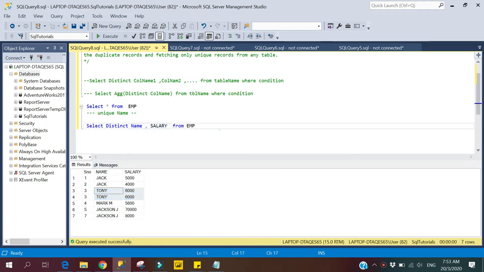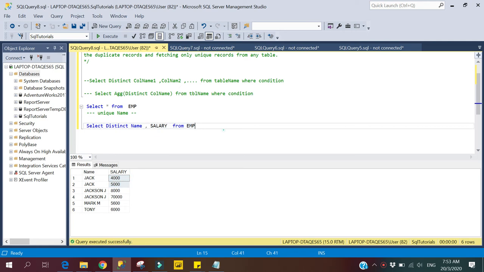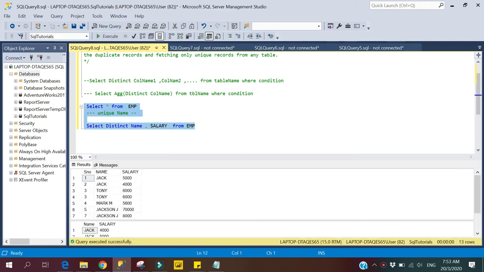So let's see. Here you can see Tony is only 1 time, because the combination of name and salary is unique, and Jackson is 2 times because the salary for this Jackson record is 8,000 and for this record 70,000. For Jack the salary is different. So whatever columns we pass with the distinct clause, it will return the unique records for the combination of those columns.